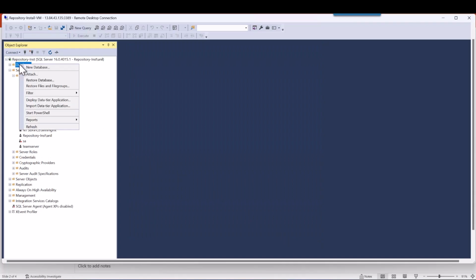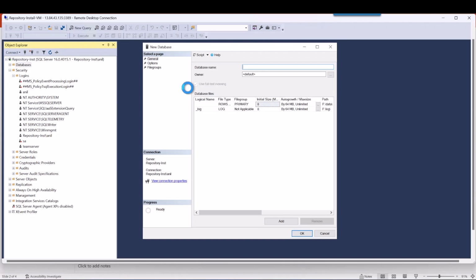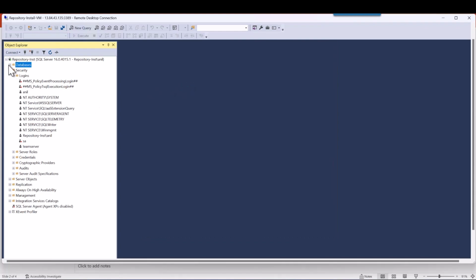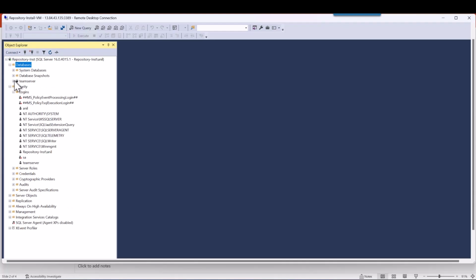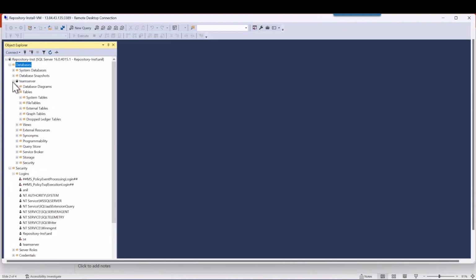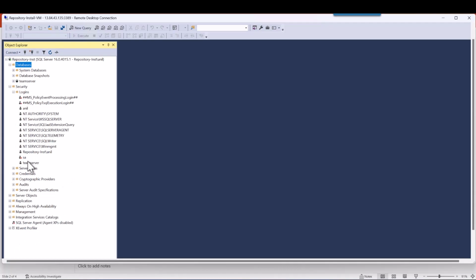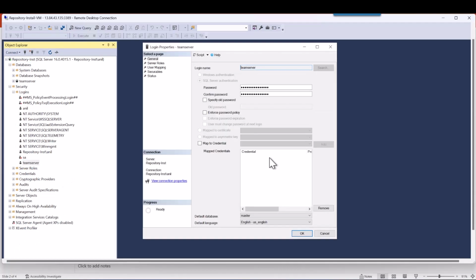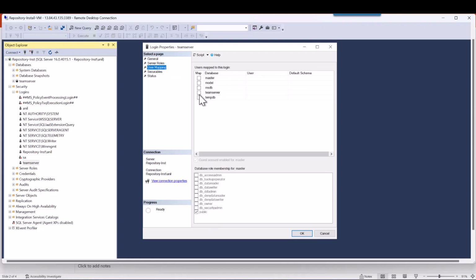Next, what we'll do is go ahead and create our new database. Here I'll just call it Team Server. Now, what we'll do is verify that the database exists. Yes, it's good. Everything's blank. Next, we'll double click on the Team Server login and go to the User Mappings tab. And here I'll go ahead and pick the Team Server database and I'll pick DB owner.